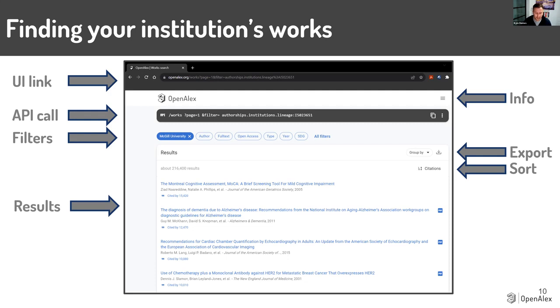But really importantly, and I want to stress this because it's a great feature about OpenAlex, anytime you build one of these queries, you can see up here the URL that you're working in the user interface is updating. So I selected McGill University, and you can see it's added an authorship lineage with McGill University's ID.